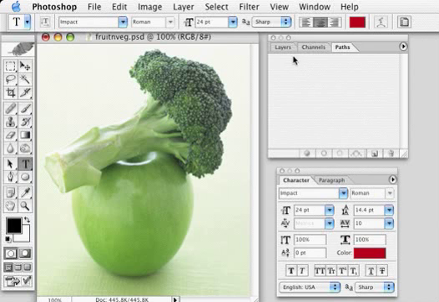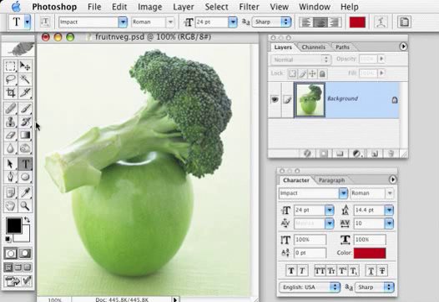I've had a couple of people ask me about creating text on a path, and they were saying they're having a bit of trouble getting it to react the way they want it to. Well, we're going to go through a little checklist before we start.